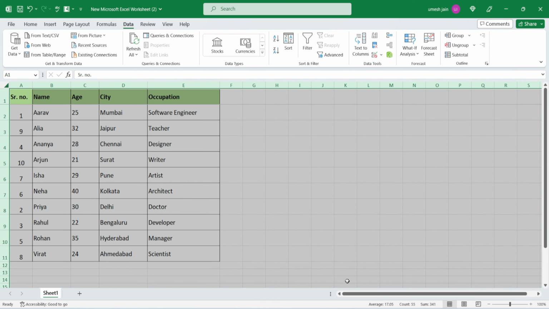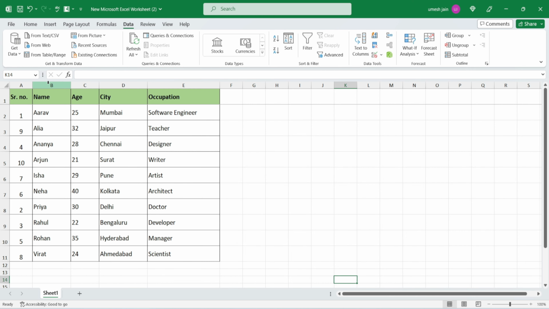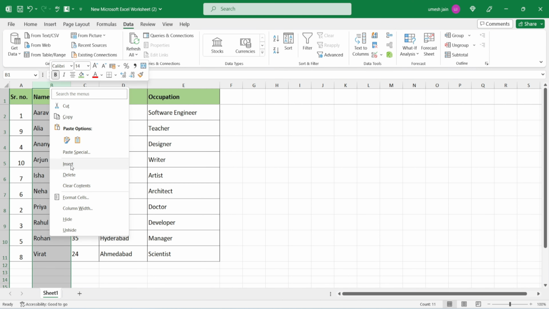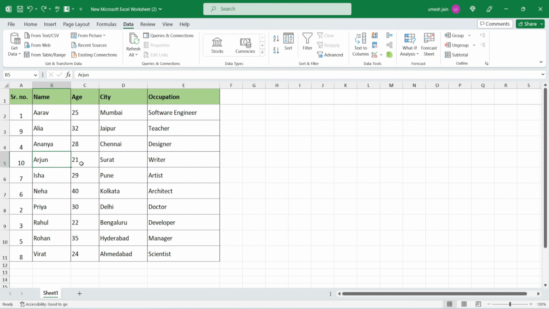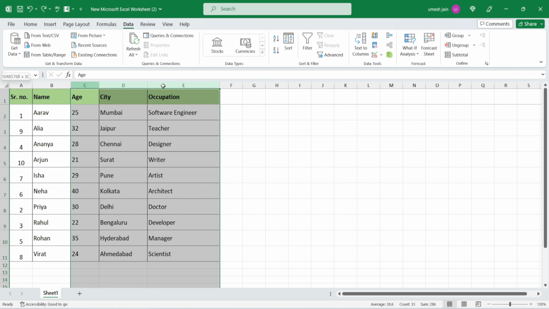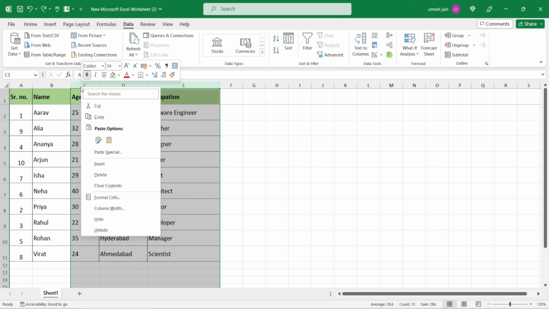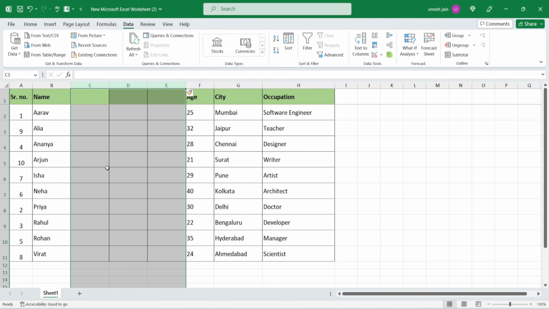Let us learn how to insert a new column. Right-click on the letter label of the column where you want to insert a new column. For example, right-click on B to insert a column between columns A and B. Select Insert from the context menu. A new column will be inserted to the left of the selected column. If you need to insert more than one column, highlight the same number of columns you want to insert, for example, selecting 3 column labels. Right-click and choose Insert. Excel will insert the same number of columns you selected.